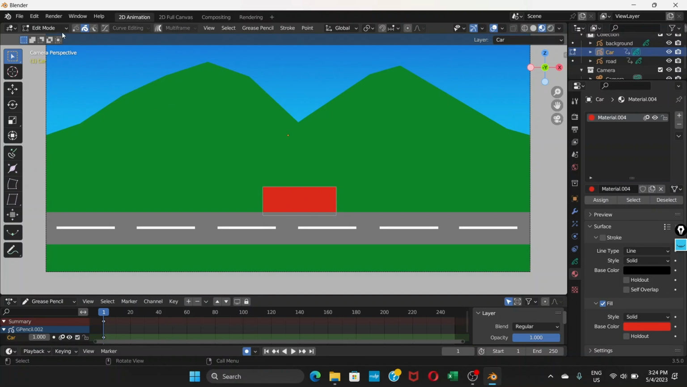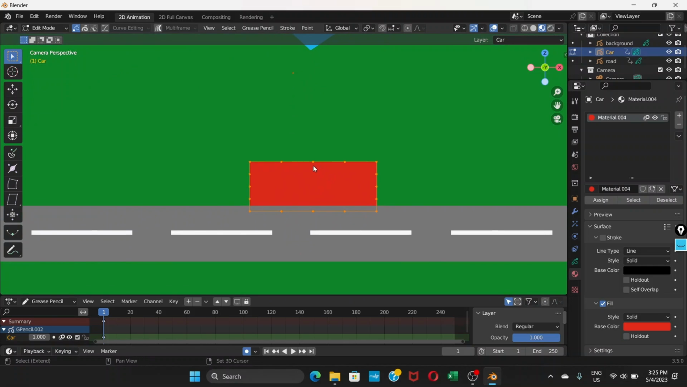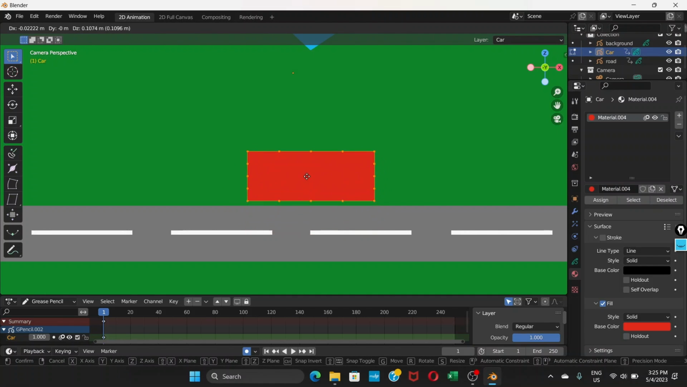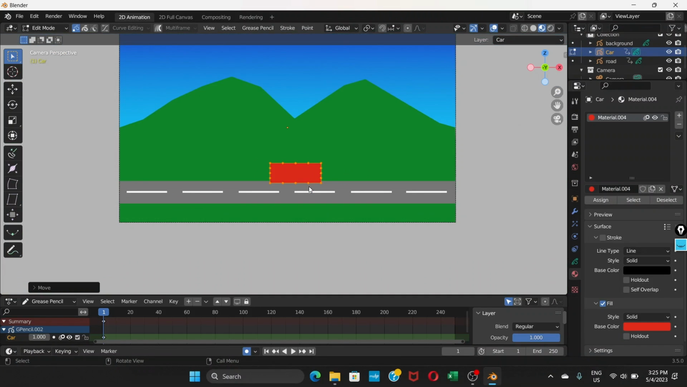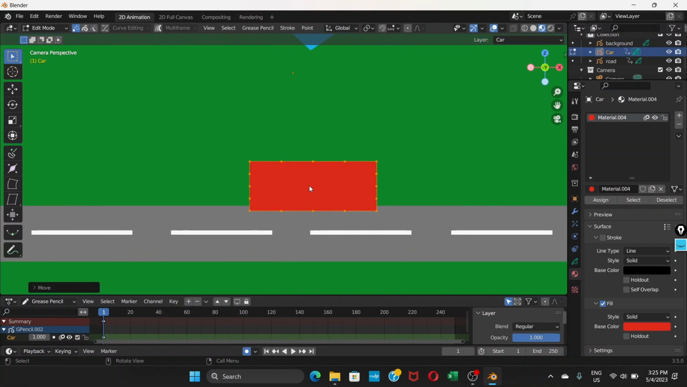So on edit mode, you can now select only points mode and zoom in. Oh, it's still behind the road, so you still need to press G and Y and then up. Okay, and press enter. Now it's in front of the road.